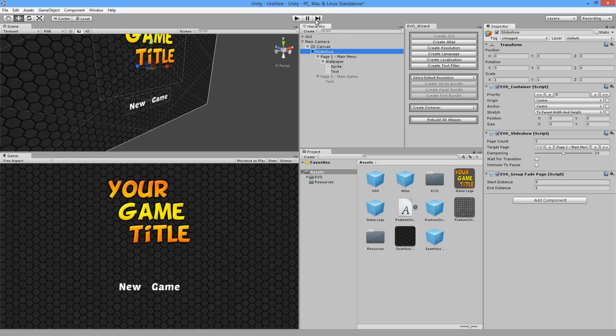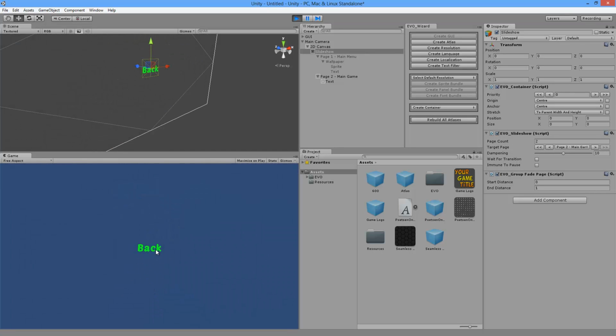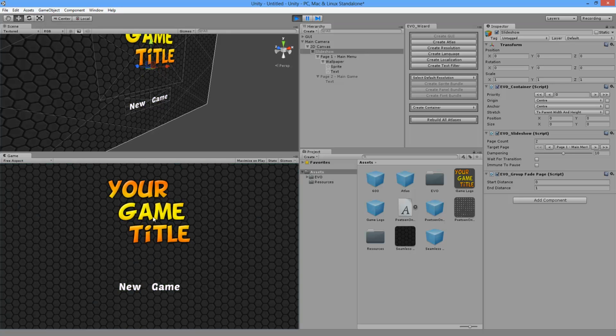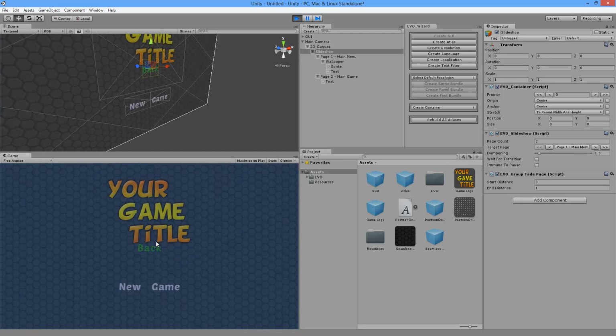Now let's just hit play, and then if you click the new game button, you'll see it fades to page 2, and if you click back, it smoothly fades back to page 1. And if you look at the slideshow, you have control over the dampening. This means how fast the transition happens. So if I move this to 20 and click new game, then you see it moves almost instantly. But if I lower dampening to like 1.3, then it's very, very smooth.